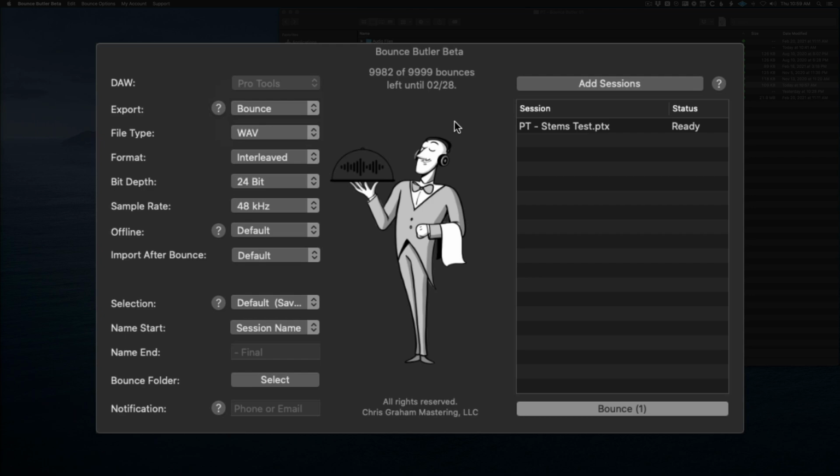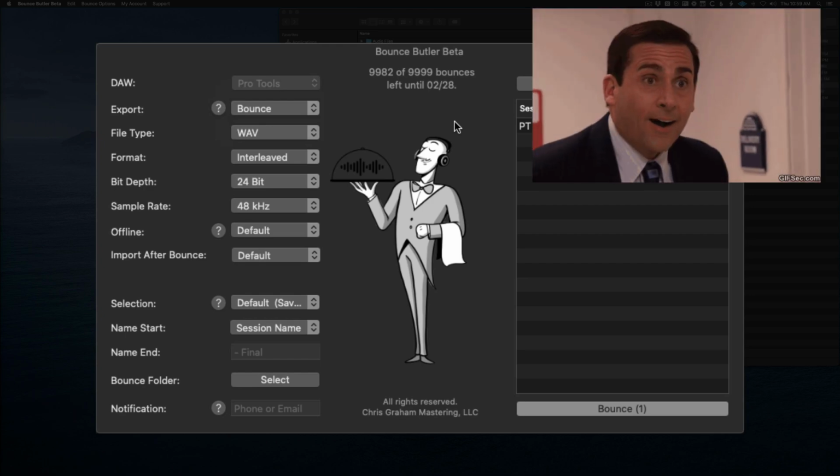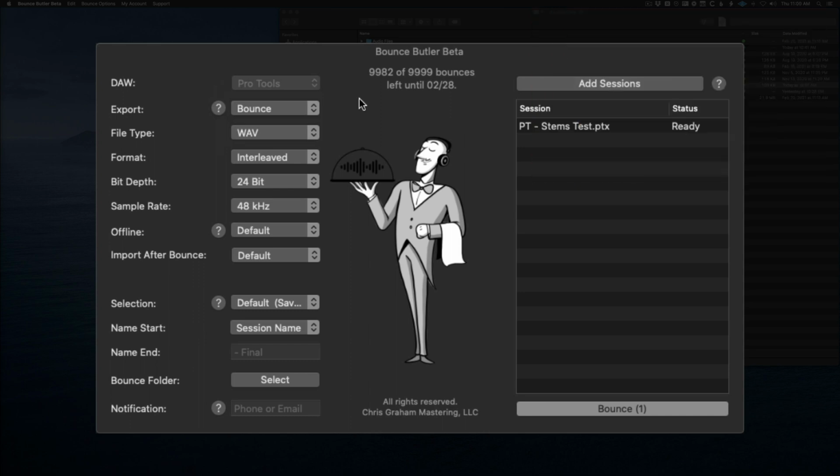We've got a new version of Bounce Butler Beta that allows you to export stems from Pro Tools. In the latest version, you'll see a new section called Export. And in Export, you'll have an option to bounce, stems, or both.